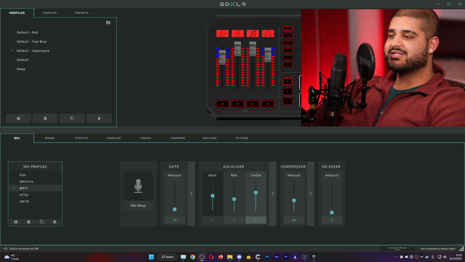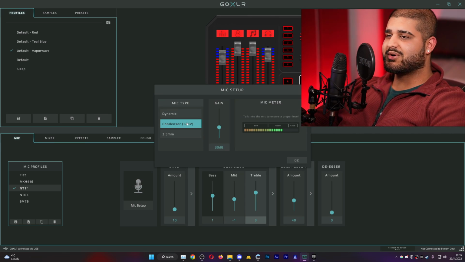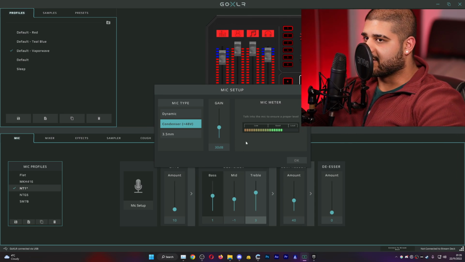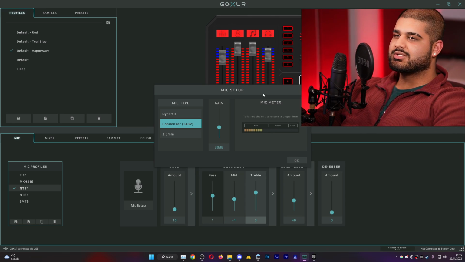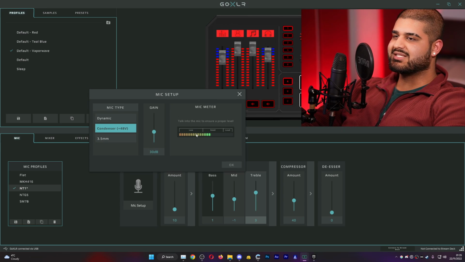Right, so first off, you go into mic setup, make sure it's set to condenser. I've set mine at around 30 decibels, but depending on how close you are to the microphone or how far away you are from the microphone, it's going to change. So just check this meter, and as long as it's somewhere in the middle, you're good to go.